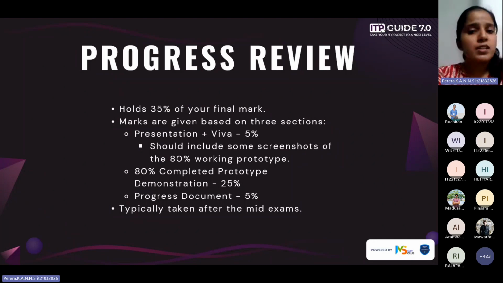Also, in this presentation and viva part, you need to include some screenshots of your 80% working prototype, not your Figma designs. That means you have to include screenshots of your UI, the user interface. So make sure that happens.